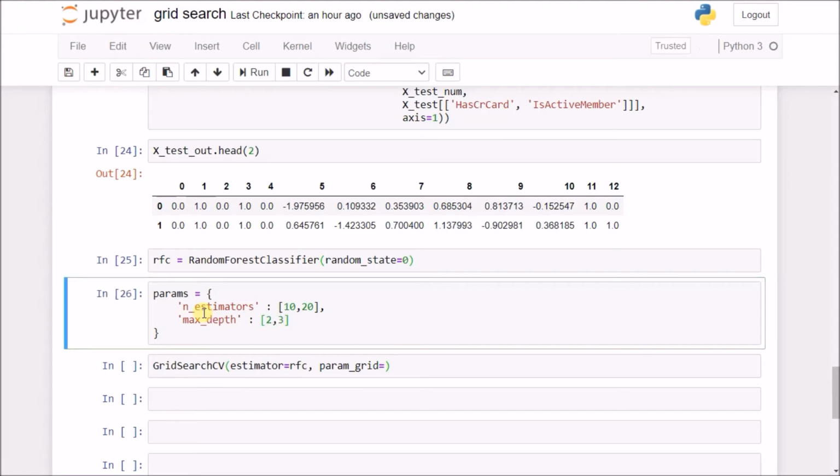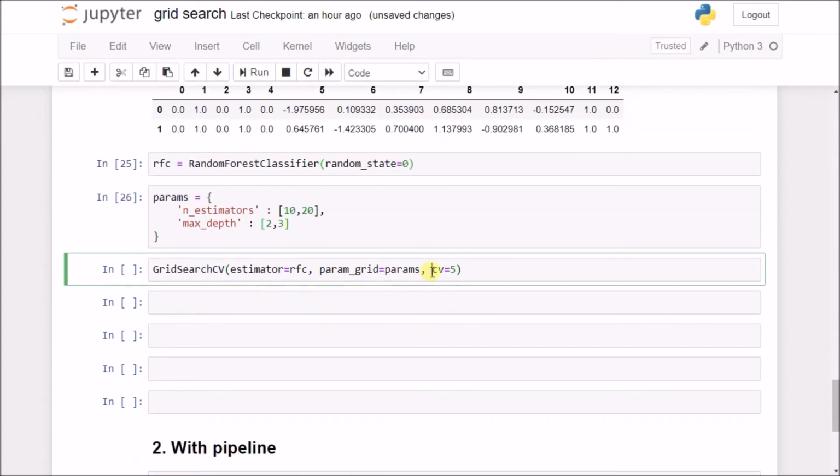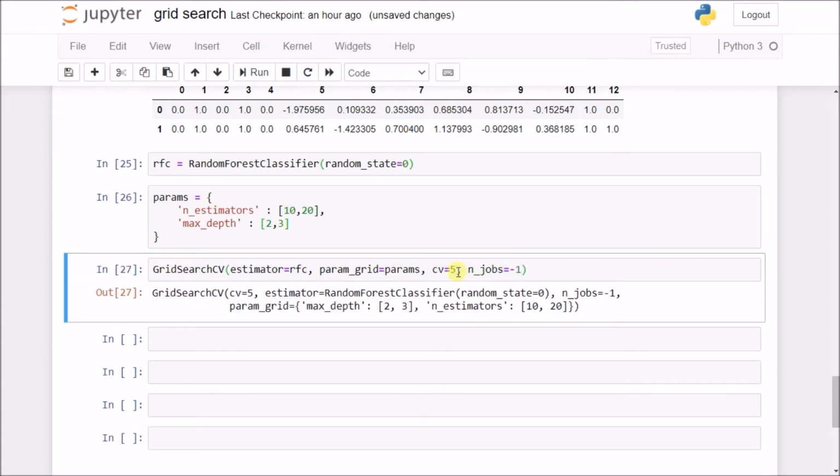Okay, so now I can pass the params into the param grid, and I'll also specify CV equal to 5. By default it is 5, but I'll specify it just to show you that it will be doing a k-fold cross validation. In this case it will do a stratified k-fold because I'm doing a binary classification, and I'll also set n jobs equal to -1 just to speed things up.